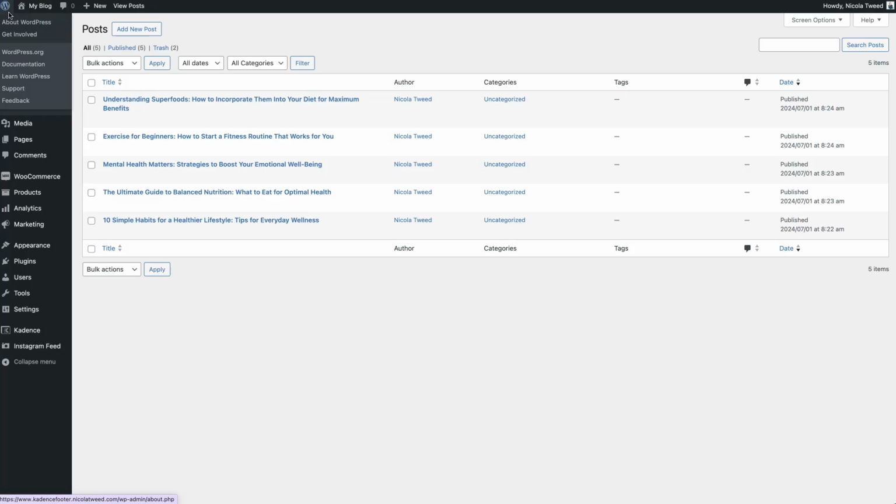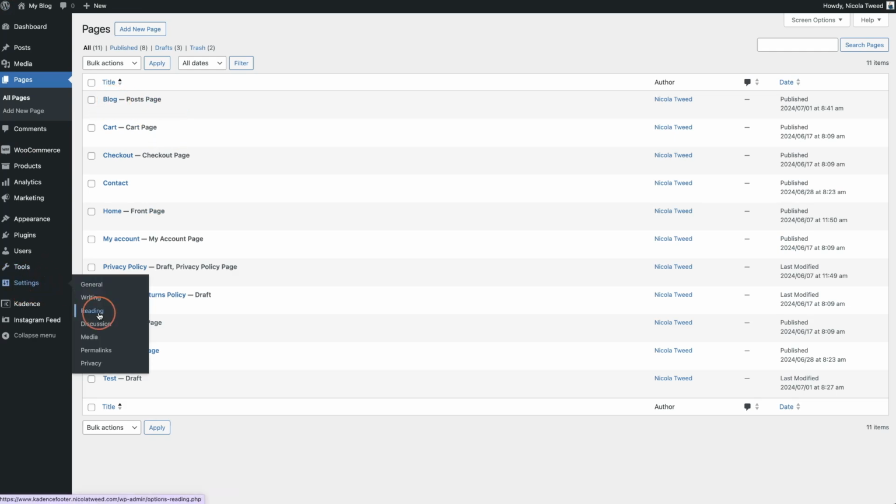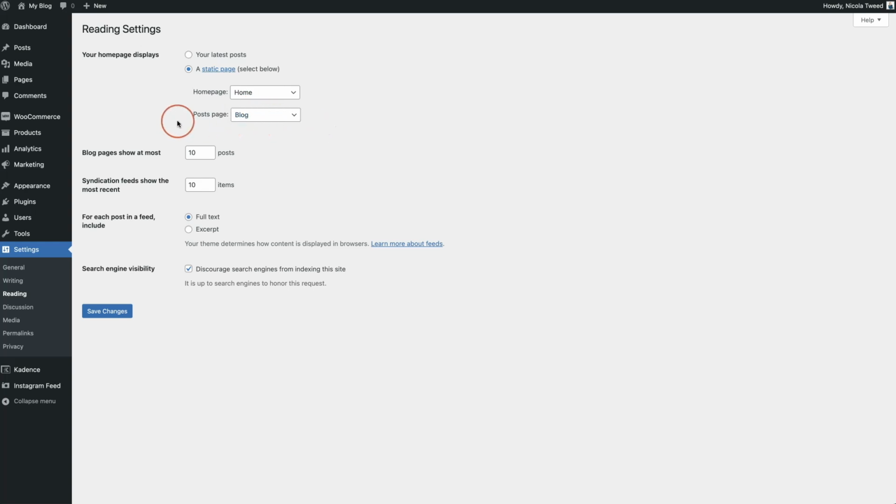So the first step in the process is to come to our pages here, all pages, and make sure that we do have a blog post page, and that if we come to settings, reading, that the blog page has been assigned to the posts page. So that's the first step in the process.